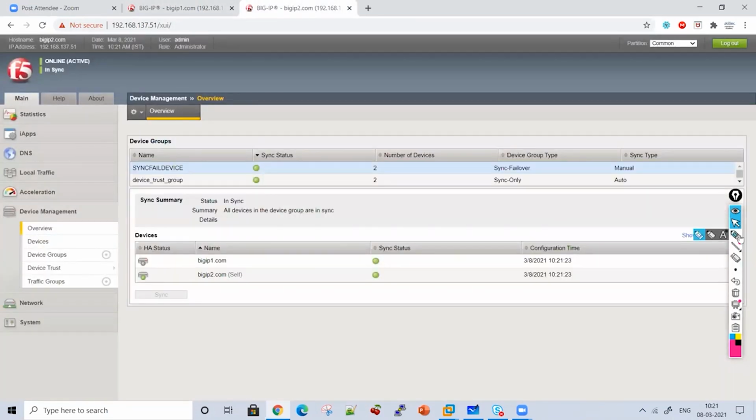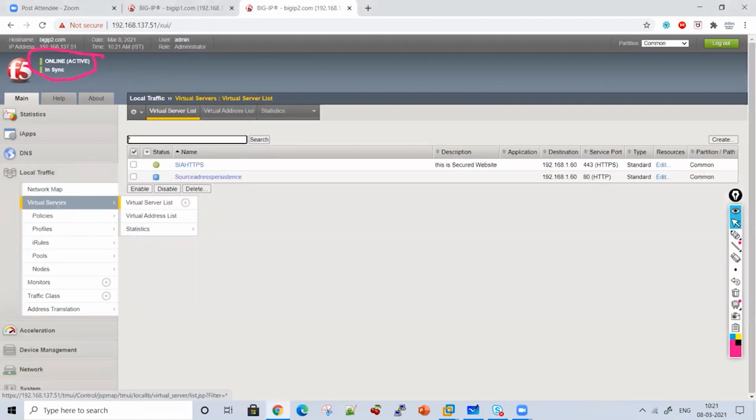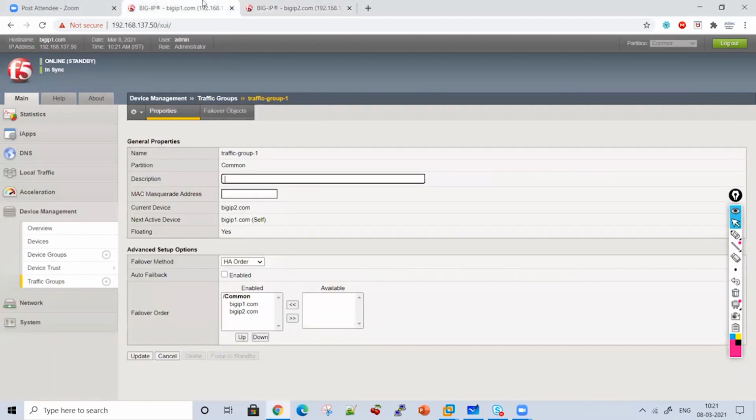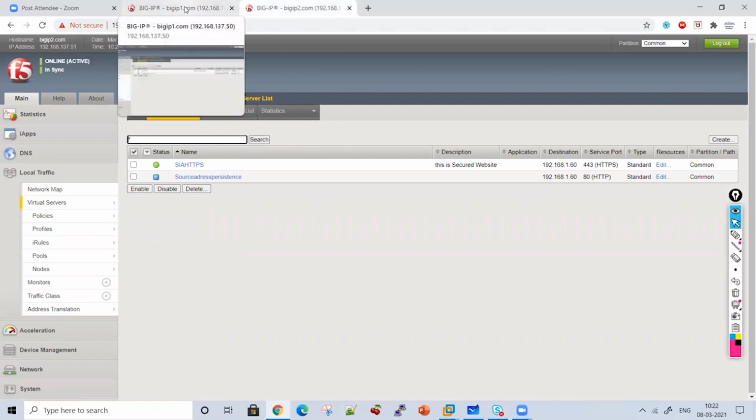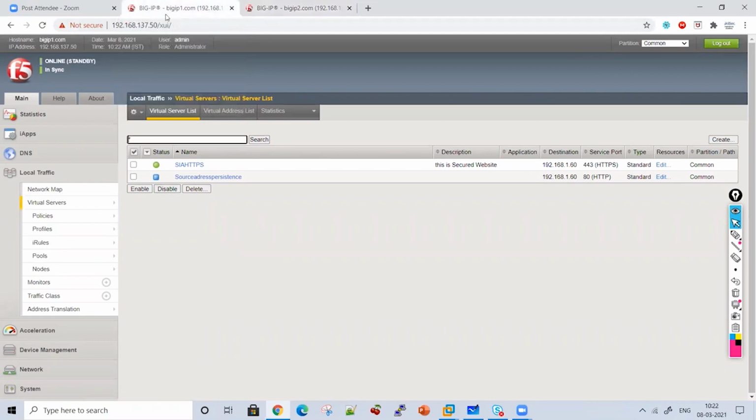So can you see this, guys? It's saying that it's in sync. Let's see. Whatever virtual servers I've configured here, they should be present there. I have two virtual servers here. Let's see if they're there on my big IP one. Can you see this, guys? I had not configured anything on it. I had one device where the configuration was there. I did config sync and everything is populated on big IP one.